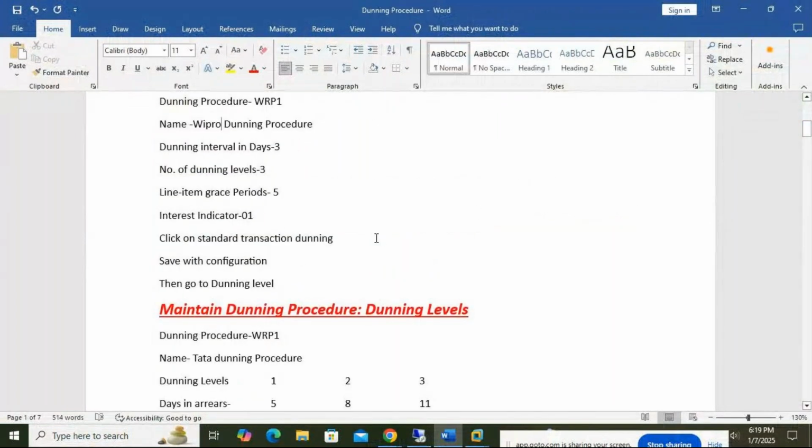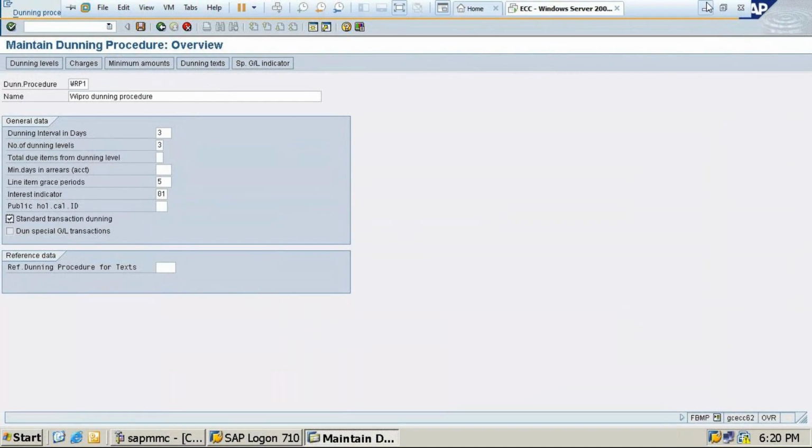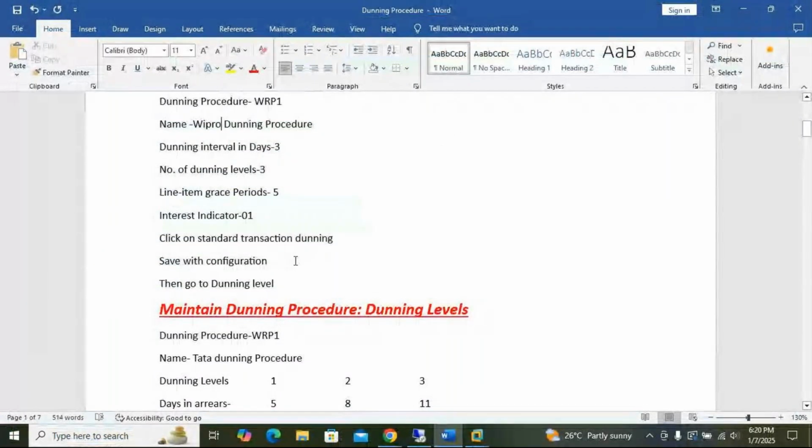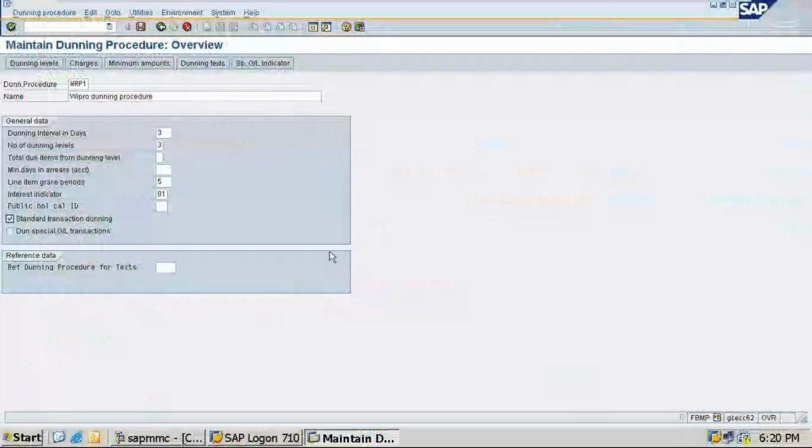After this, click on standard transactions dunning. I'll send you these notes, you can check with that. Click on the standard transactions dunning, save with configurations, then go to the dunning levels. So where is the standard transactions dunning? Here, click on the standard transactions dunning, then go to the dunning levels. First we need to save, then we can go to the dunning levels. Okay, once it is done, you have to click on save.